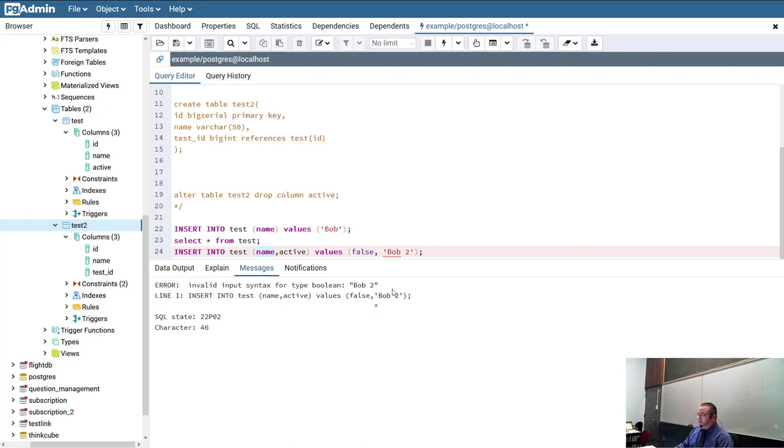As I said before, it's actually usually pretty good with its error messages. It usually tells you pretty accurately what you did wrong. This one's literally telling you, you tried to input the string called Bob 2 into a Boolean. And then it actually takes the time to show you where you did it wrong. It's kind of good that way.